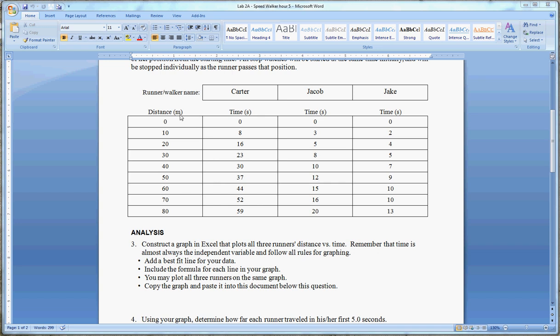This video will introduce how to add an Excel graph into a Word document, like we will be doing many times over the year for lab reports. So you can see data up here that we took in one of our early labs this year with 3 people who were running or walking through the hall, and we were timing them. The analysis section, of course, is where we will insert that graph.